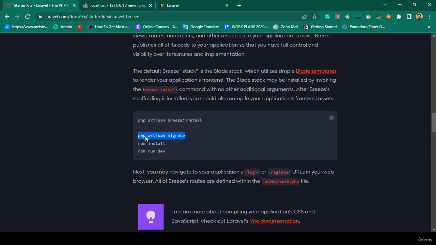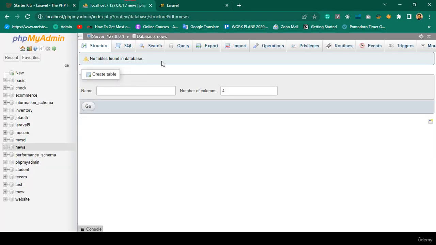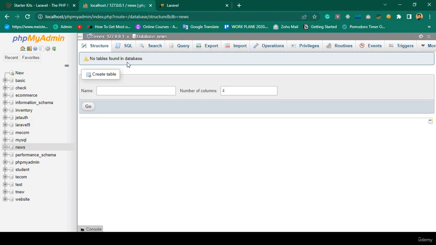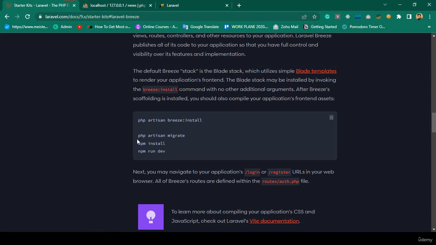That means when you run php artisan migrate, it will create all our tables in that particular area. So now let's do that work. For doing this, I have already saved it. Now I want to run another command, php artisan migrate.